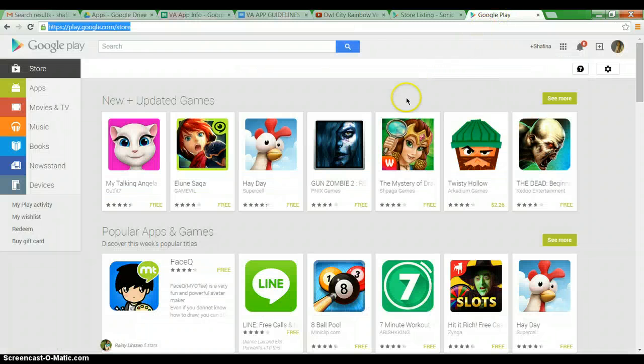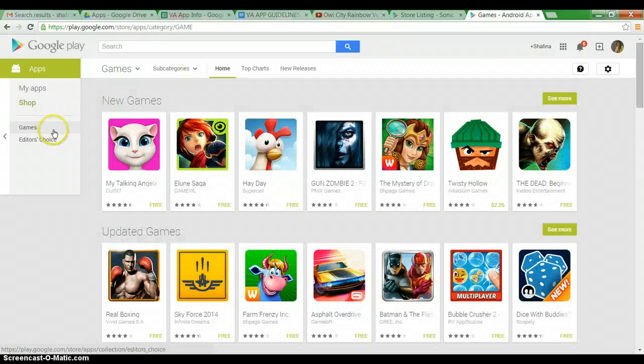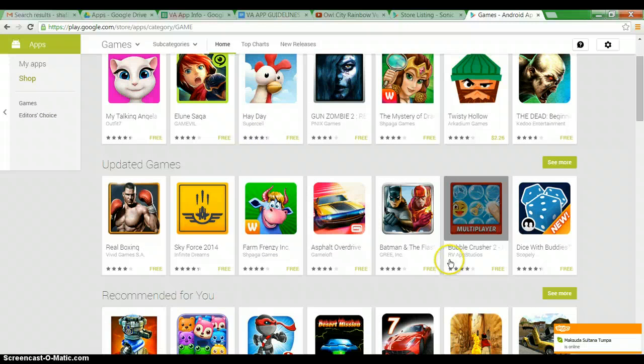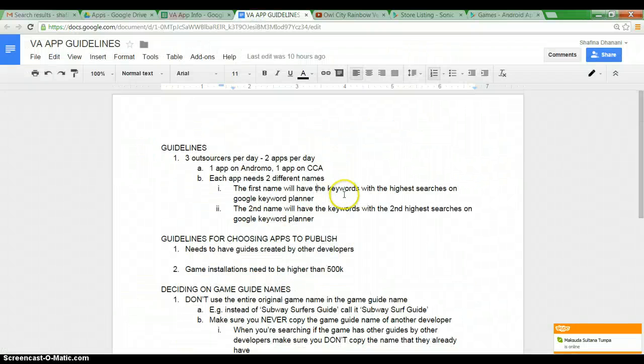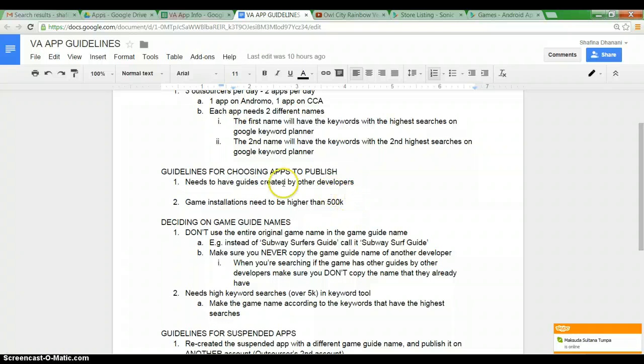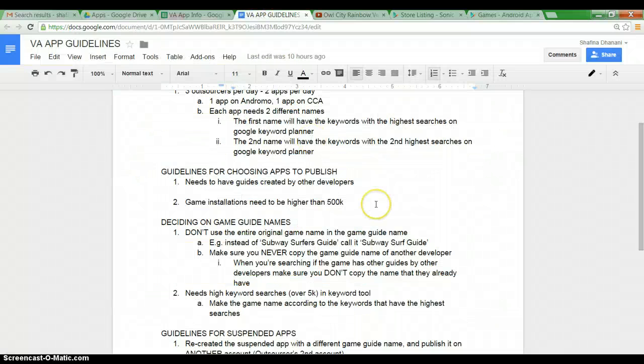If you go here, for example, what we do is we find the top apps. So if you just go to apps here, and then go to games, click games here. All these apps are possible ones that we could work with. So what the criteria is, first of all, what we're doing is we're making game guide apps for each of these games. That's the idea. So the game needs to have guides created already by other developers.